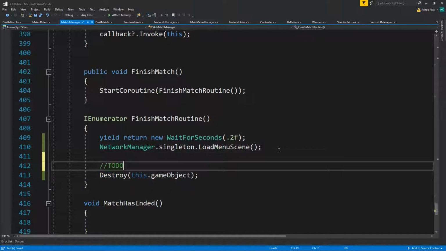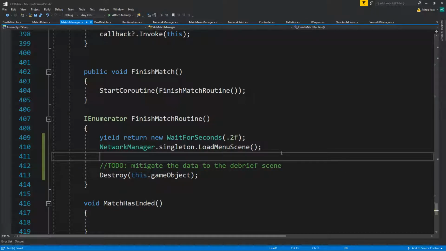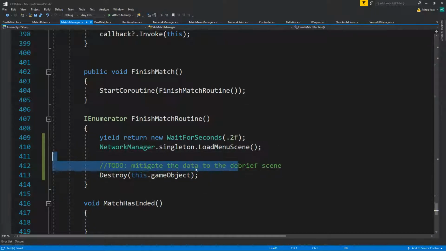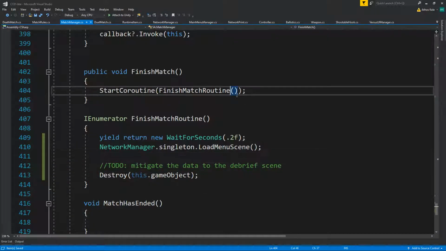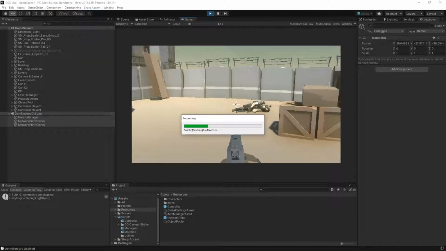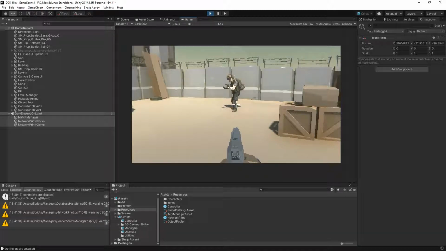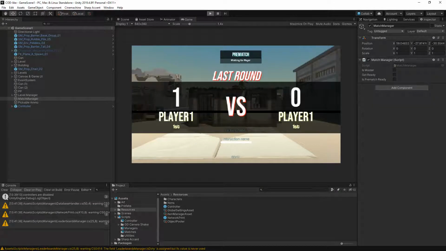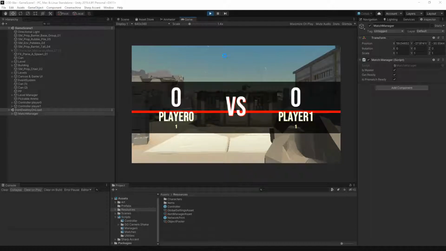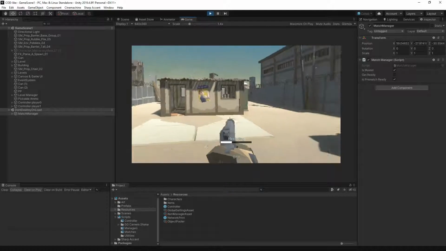However, we need to migrate the data to the debrief scene, so we can show things, add experience, add all score points, everything we have to do with that. We have to migrate all that data. We have to do this later, of course, because we do not have a debrief scene right now. Save that. Okay, then let's go and kill him.